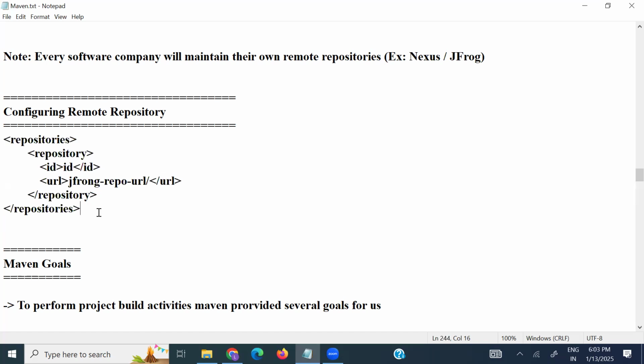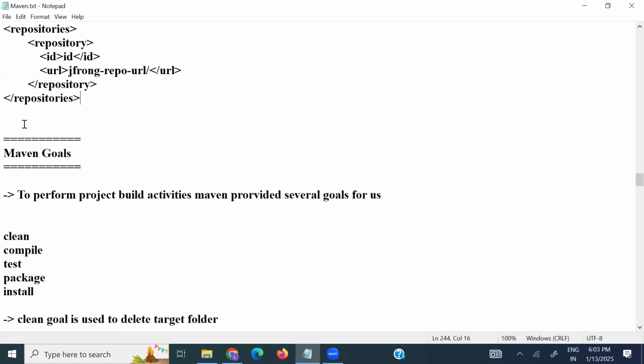Apache maintains the central repositories, and they have Maven goals as well. What is a Maven goal, basically? To perform the project build activities, Maven provides several goals for us.